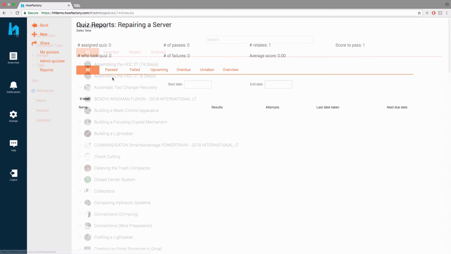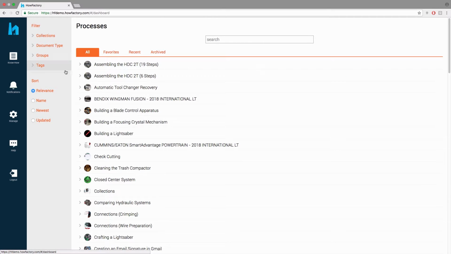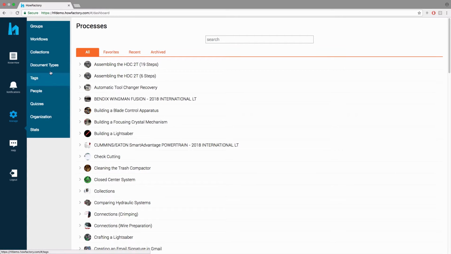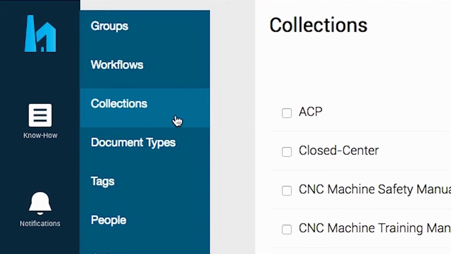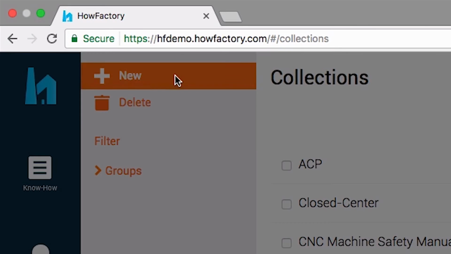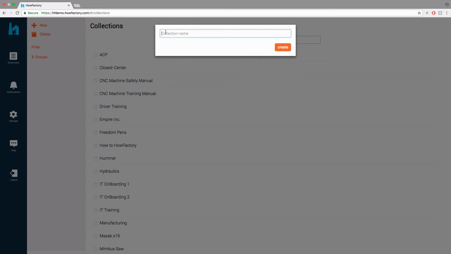Now that all the processes have been made for his mobile service text, Jim wants to make it easy for his team to view all of their information in one place. To do this, he decides to make a collection. To create a collection, Jim can click the Collections option under the Manage icon. He can then select New at the top of the secondary sidebar.